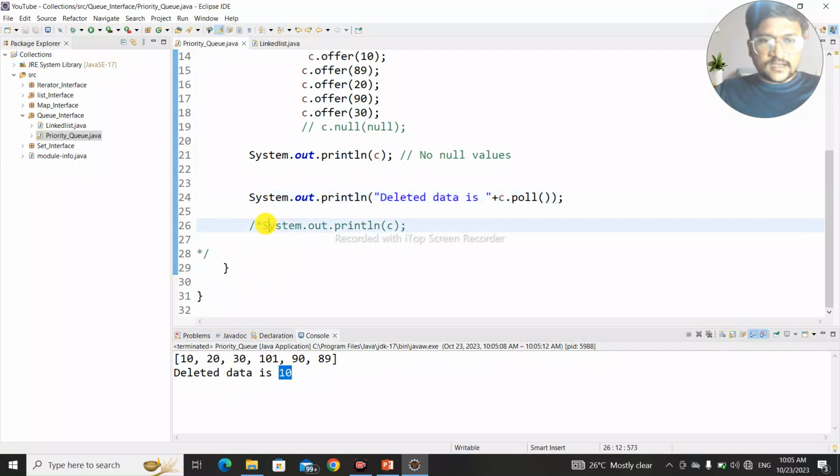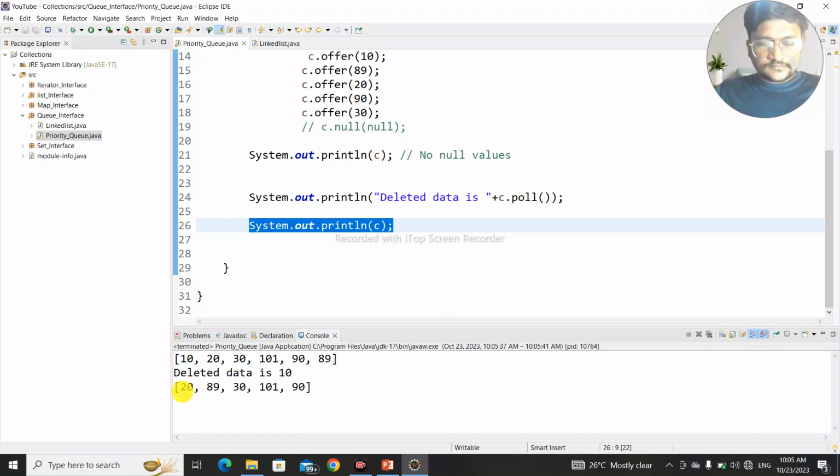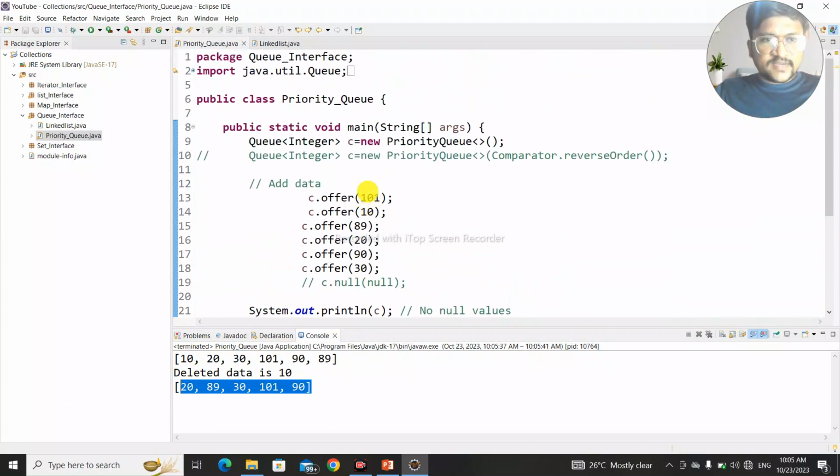Next, after deletion, let's see the output. We will print all the elements in the priority queue. If I run this code, you can see that after deletion the elements are printed in this fashion. Now after deleting the element 10, see the priority: now 20 will be at the first. So this is the implementation of the priority queue.